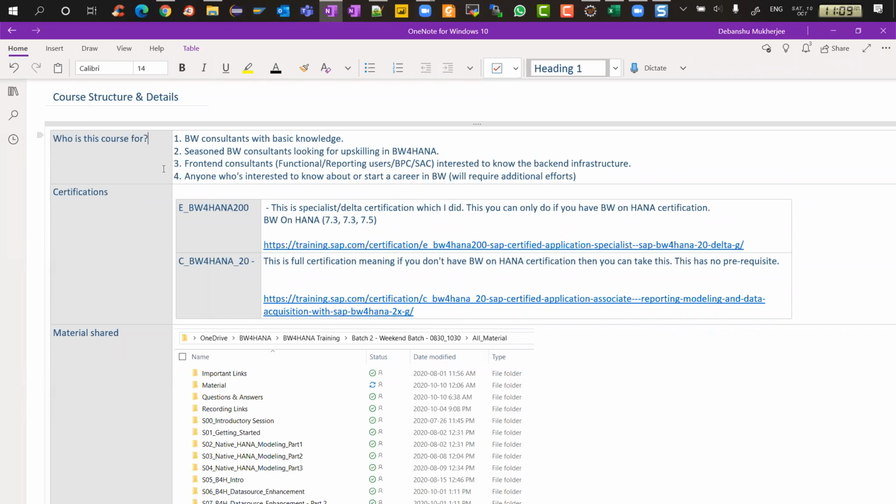This will also benefit front-end consultants, meaning people who have seen the reporting side of the equation, like your SAC users or BPC people who have worked on PPC, but are not very comfortable with what's happening in the back end, which is the BW, or functional people who are interested to know more about how things work in BW for HANA. This course will help them as well. And finally, anyone who's interested to start their career in BW, or to make a career switch, this course will also help them.